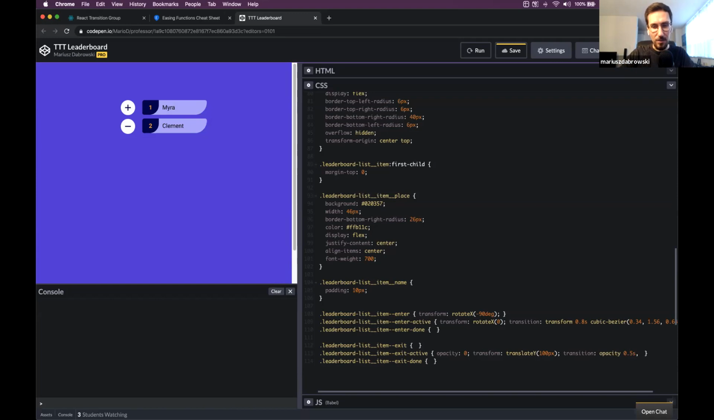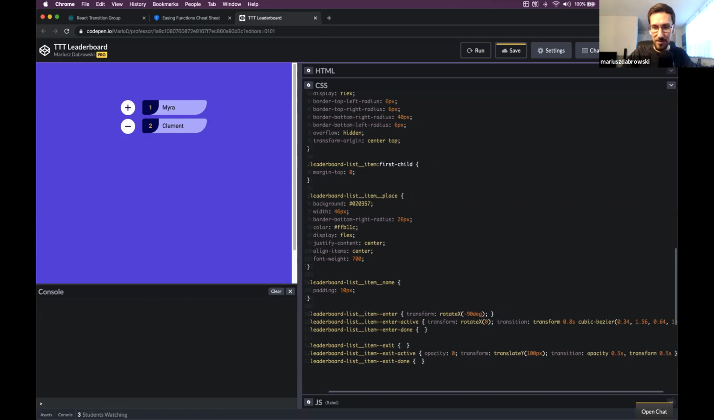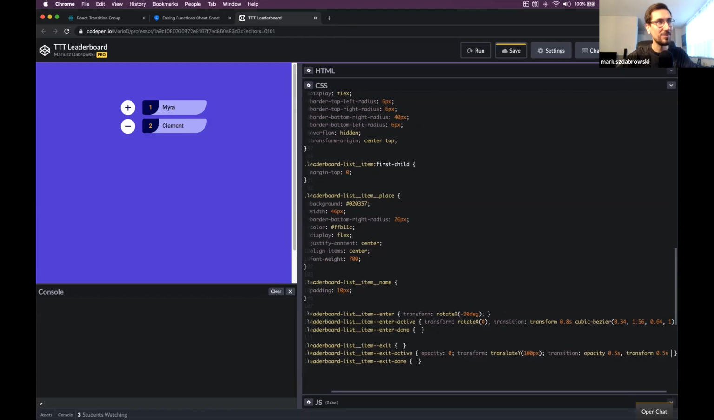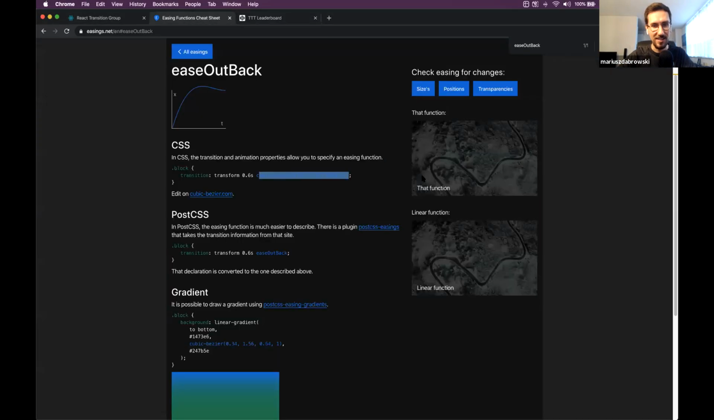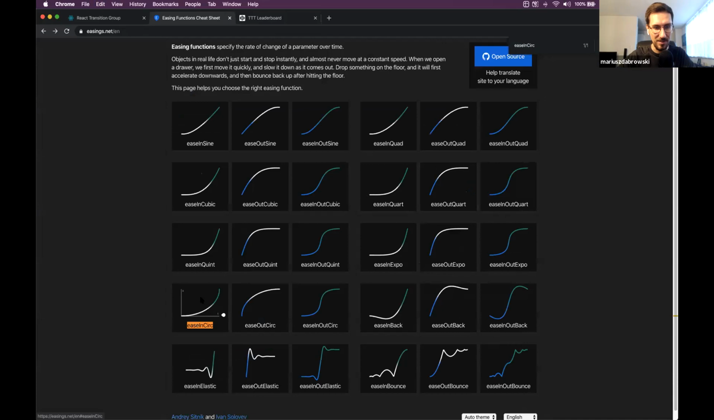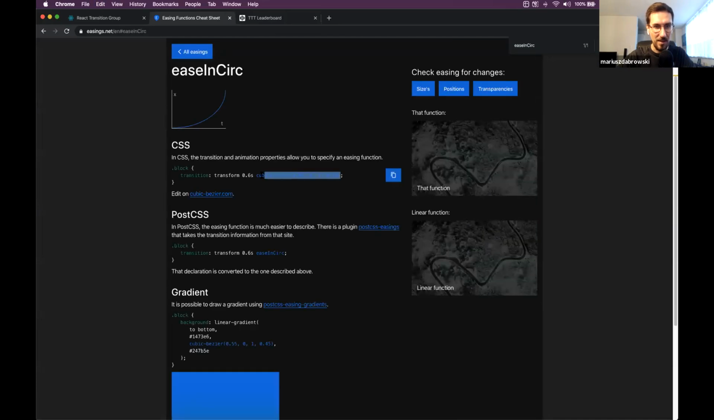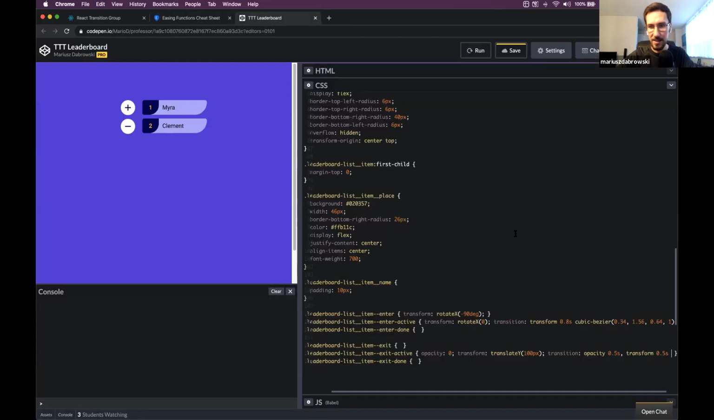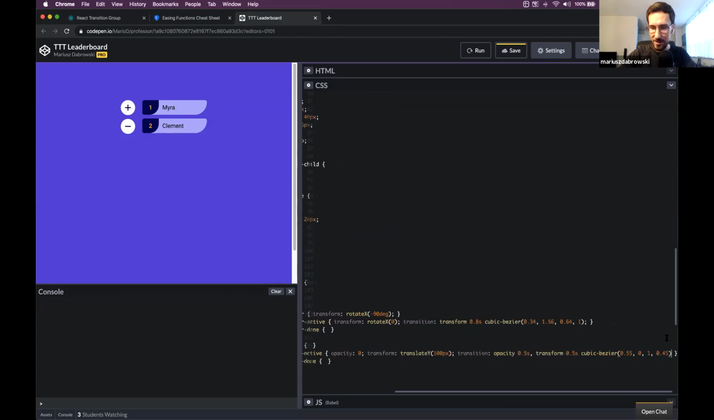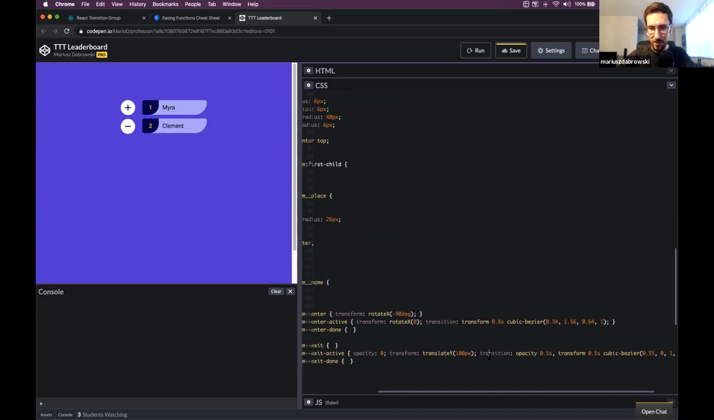And the second thing that we're going to want to transition is the transform, which we're going to animate also over 0.5 seconds, but this time we're going to use the ease in circ timing function, which is right here. So if we go ahead and copy that, sorry, my fish in the background is trying to escape his fish tank. So here we have a transition where we're listening to the opacity.